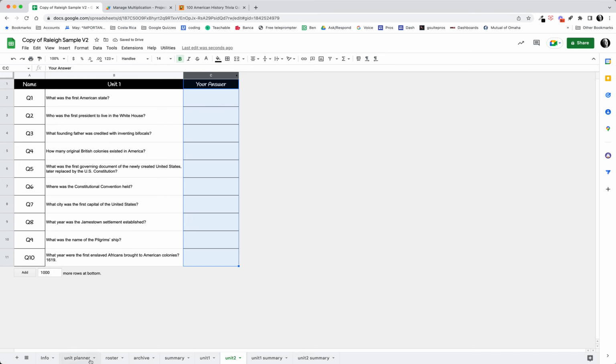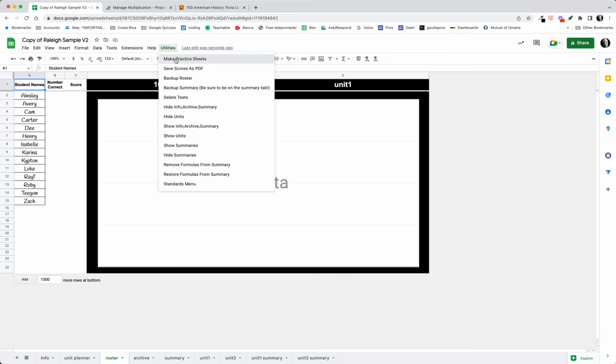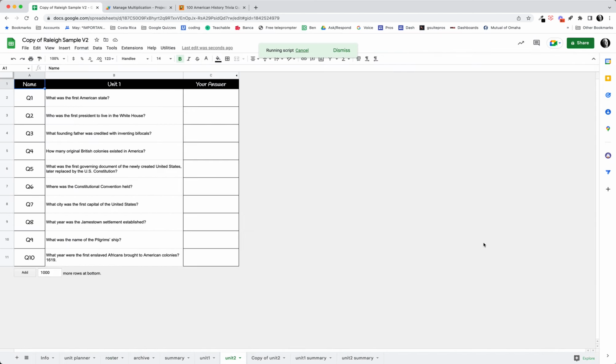Now the next step is, I have a roster. I've got 14 students. I can simply, at this point, make practice sheets. It prompts you, which template do you want to use? Well, I want to use the Unit 2 template. And what's happening now is I am creating a new test for each student. As you can see, as this runs, it takes a few seconds to create each sheet.